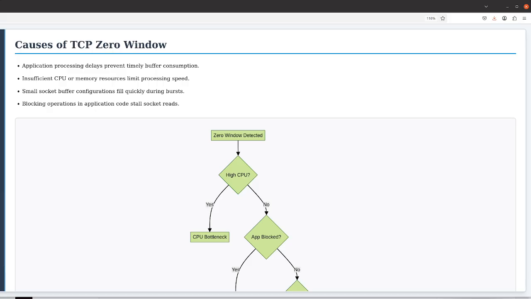Small socket buffer configurations can trigger zero window conditions even when the application is processing data reasonably well. If the default receive buffer size is too small for the application's workload, the buffer fills quickly during traffic bursts.